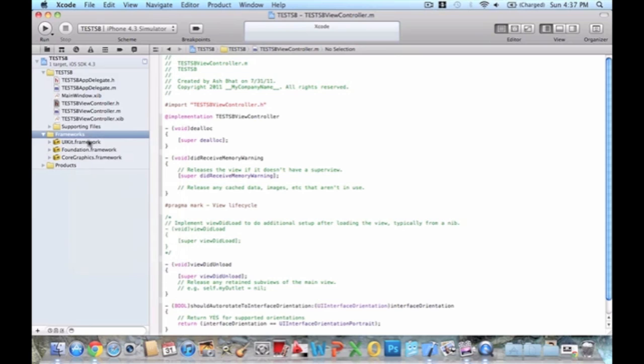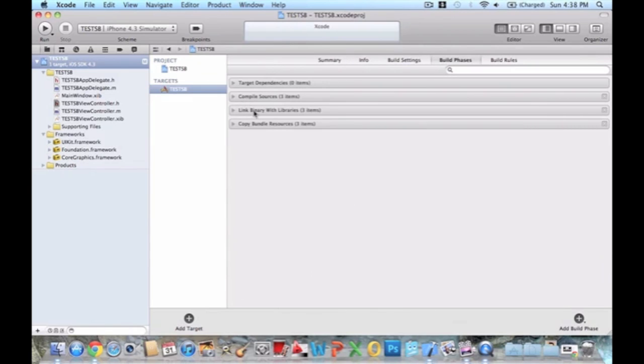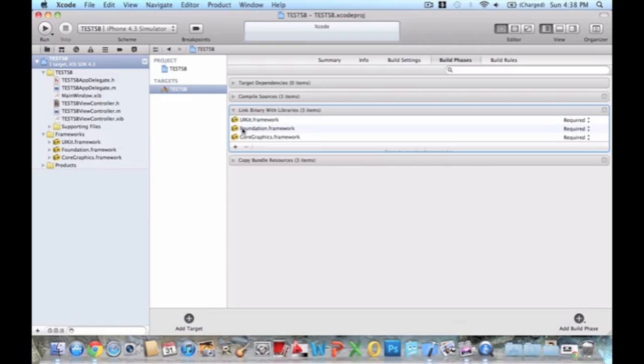Apple, I think they kind of screwed this up in the newest version of Xcode. I don't know if they were trying to make this easier or not, but it didn't really get that much easier. So this is what we have to do. We have to go into our target, Test SB. This is not the store, it's the app, and we want to go into build phases, and click the third bar right here. In that bar, we're going to have the three frameworks that we have right here.